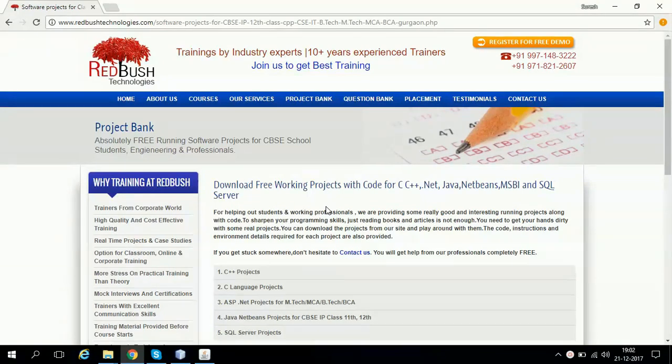Today I will explain a Java NetBeans project which can be used by class 11th or 12th students to clear the basic concepts of NetBeans.